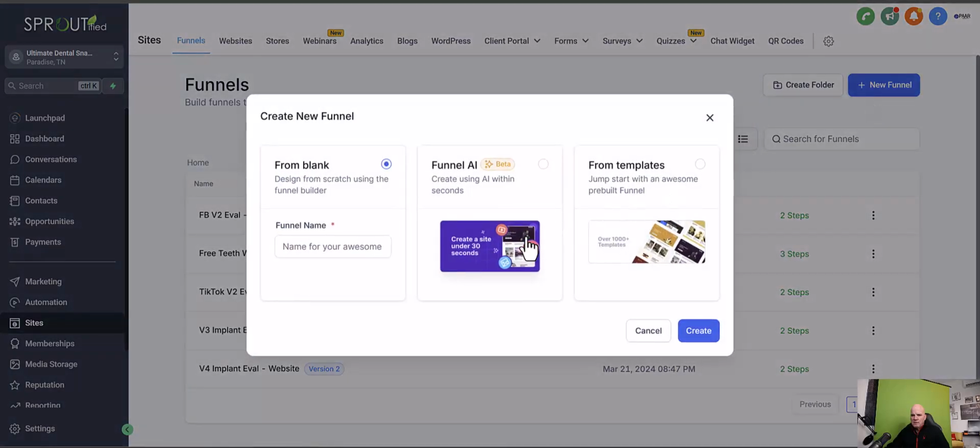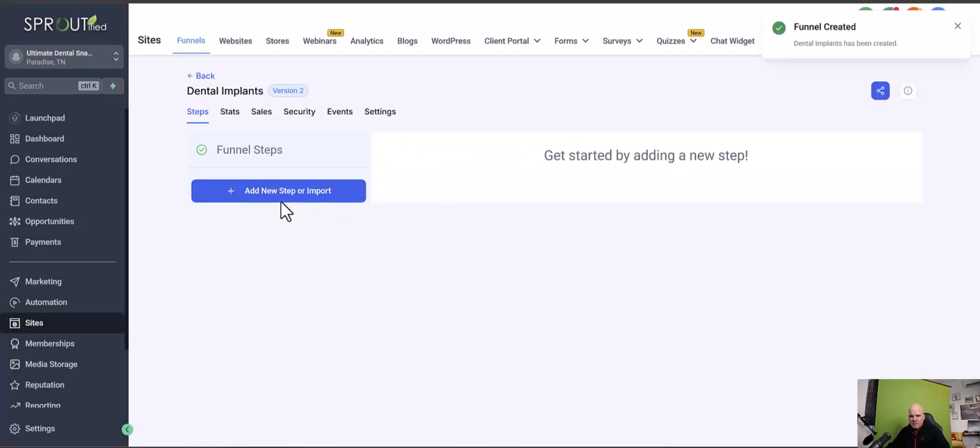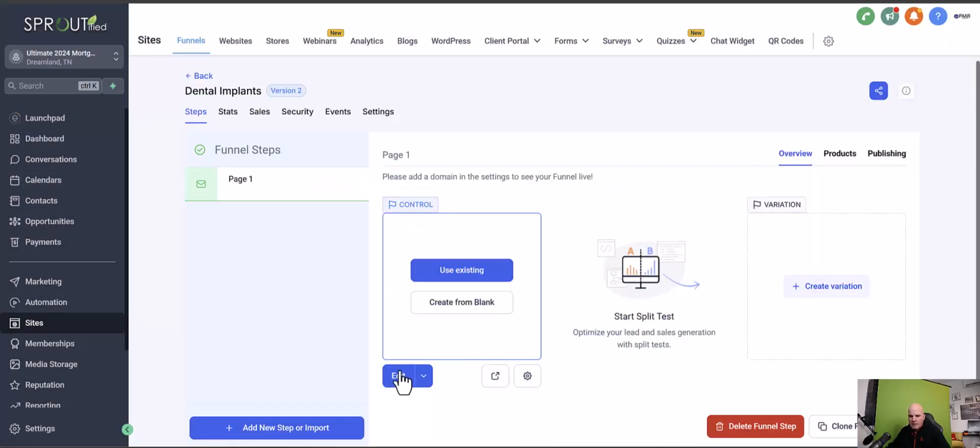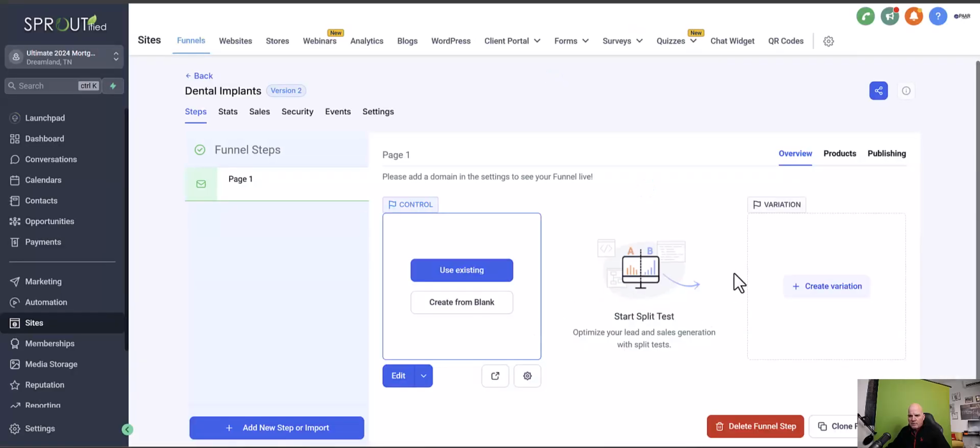We're going to say new funnel, and we always go from blank. They've got a lot of great stuff, but we'll just call this dental implants, then we'll be good to go. So we'll jump in here, and we're just going to add a new step. We're going to name this page. So we're going to edit this, and if you saw that, I'm just going to go back real quick. You can split test, so you can try two different versions. We always split test everything. We want to compare and see what's best. We even split test thumbnails on YouTube.